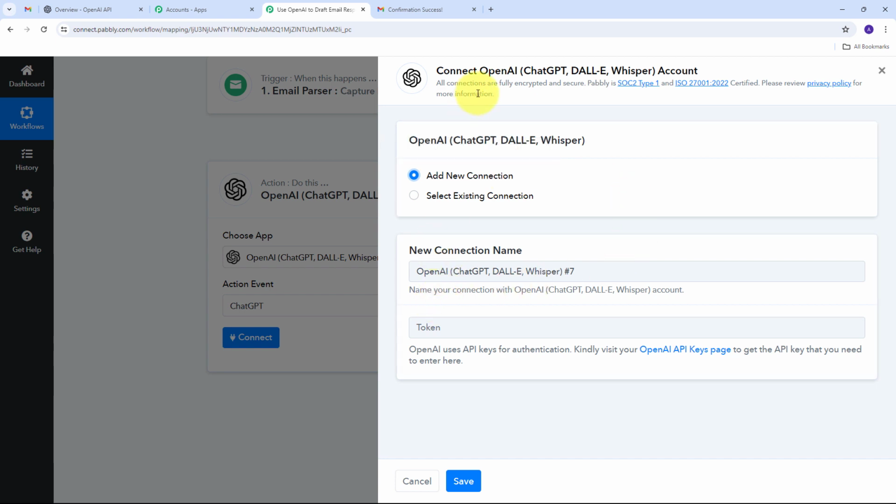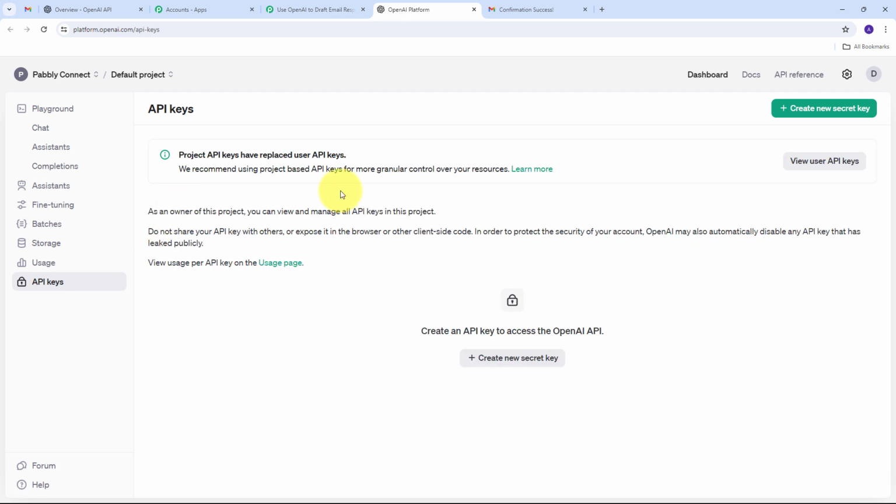And now for connecting OpenAI with Pabbly Connect, I need to give a token. So how can I get this token? For that, I need to open this hyperlink and it will take me to my account of OpenAI API keys page. So I'm going to click here. And here this is my keys page. Now I'm going to create a new secret key here and that will be my token. So I'm going to click here on create new secret key.